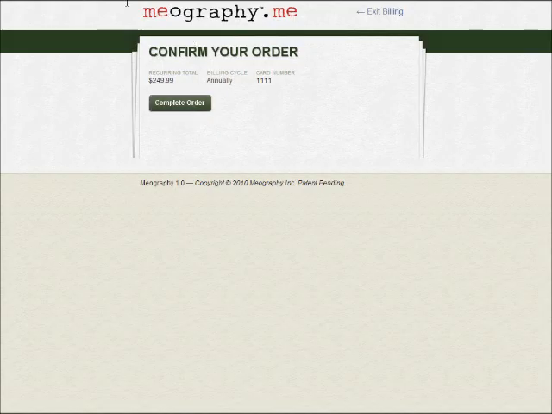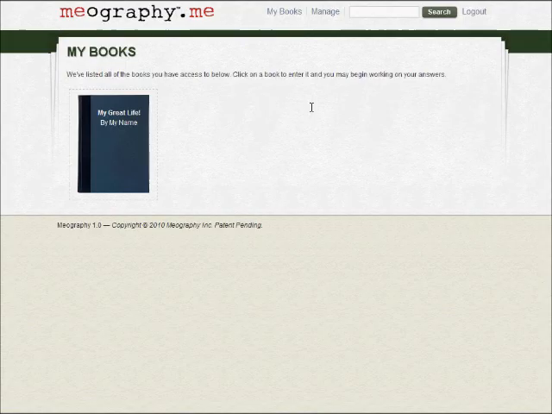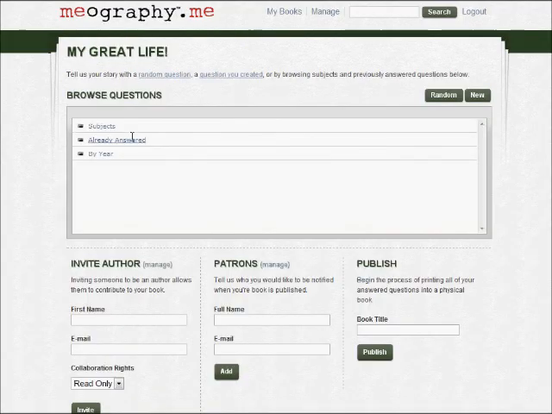You'll also get an email whenever you make a change in your billing. And there's My Great Life. So again, whenever I click on a book, it takes me to the dashboard. And now, also from the dashboard, I can invite someone else to be a collaborator, which you'll hear more about under the collaborator tutorial. And also you can put a patron in and publish your book from the dashboard.